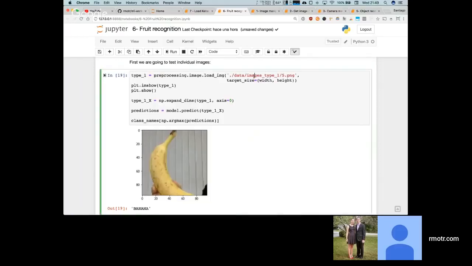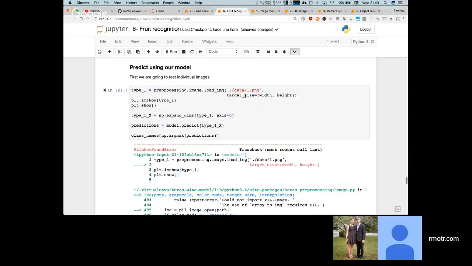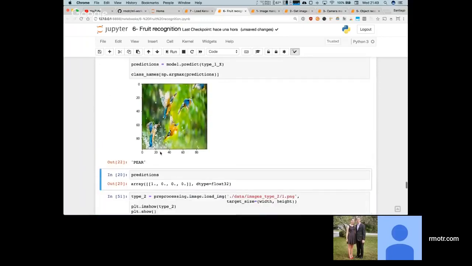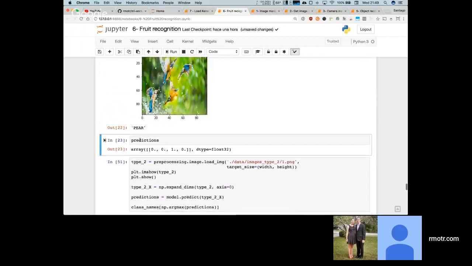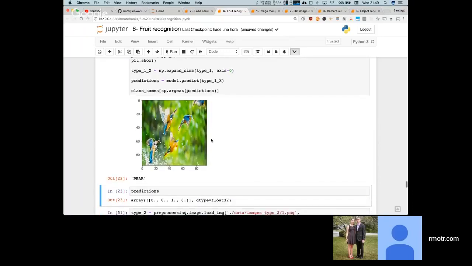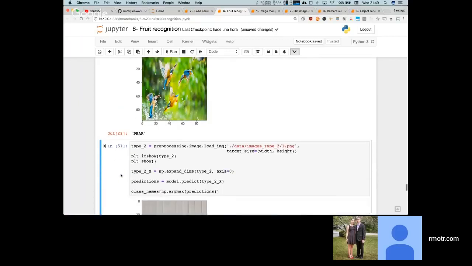And actually, I could try with data 1.jpg. Let's see. Oh, I need a target size. Oh, it's good. There you go. So it's predicting that it's a pear. I don't know why, probably because of the color. And it's, again, a little bit overfit, so it's not working so fine. But again, the idea is that it's going to give you a probability of each one of these things being of a different class. So let's try with something different.